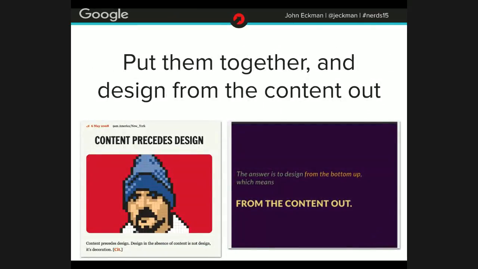out, right? This is inspired in part by Zeldman, who long, long ago said content precedes design. Design in the absence of content is not design, it's decoration. There's some disagreement about what exactly content precedes design or content first has to mean, and I'll talk a little bit about that, but the fundamental notion is that we shouldn't be designing in the absence of content.